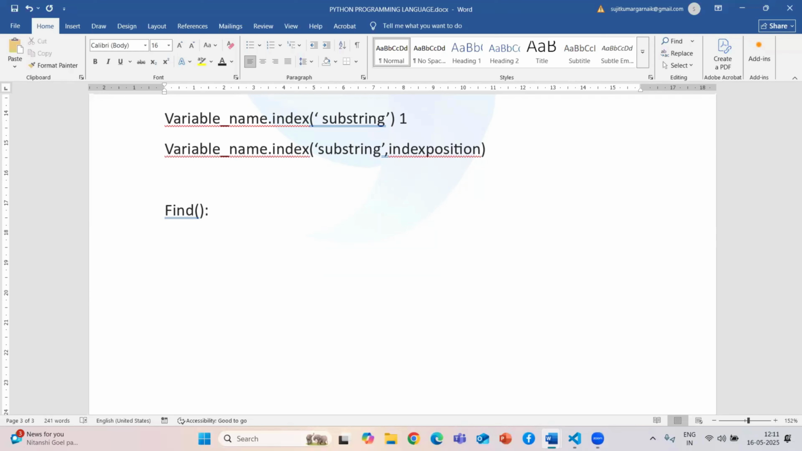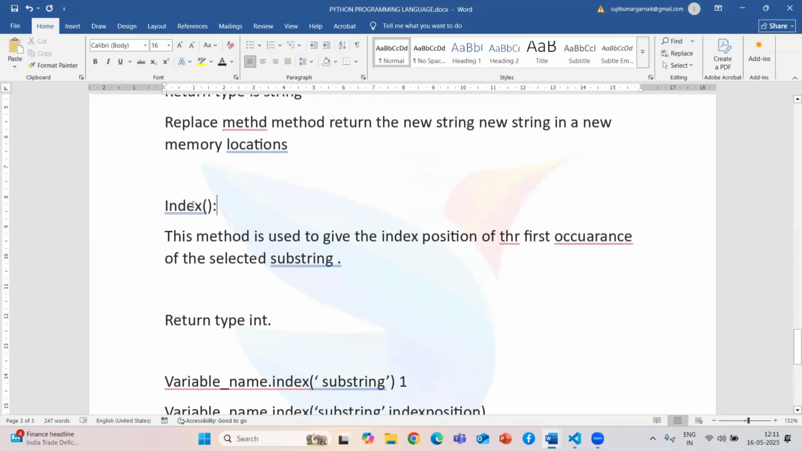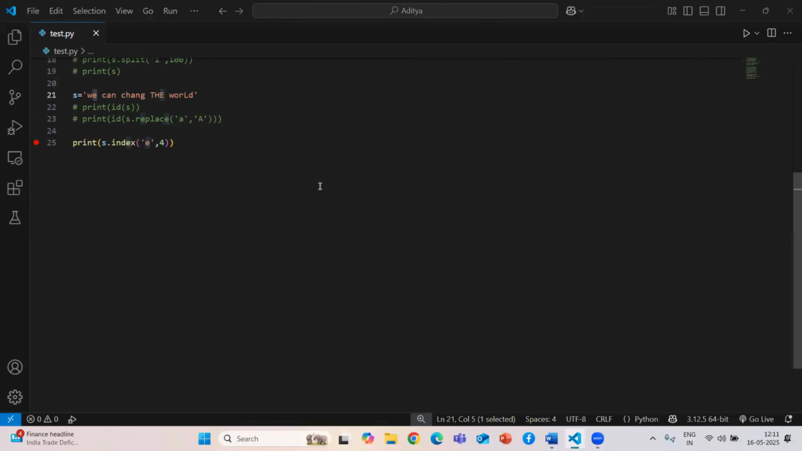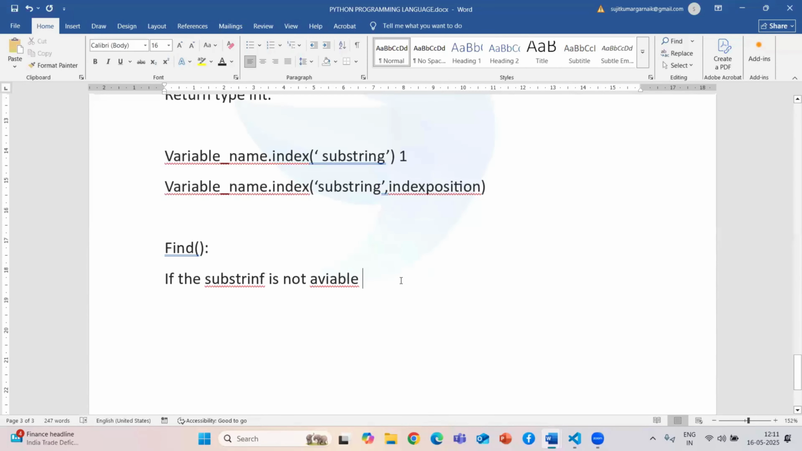Okay, we are going to see what happens if the substring is not available. We know that in the list index, if the substring is not available, it throws an error. We have already seen that. But the difference is that the find method doesn't give any error. Okay, this is the main difference between find and index.